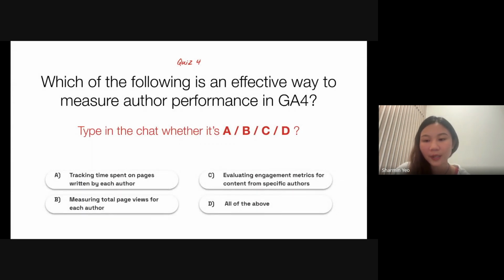All right, this will be our last quiz for the day. The question is, which of the following is an effective way to measure author performance in GA4? Is it A, tracking time spent on pages written by each author? B, measuring total page views for each author? C, evaluating engagement metrics for content from specific authors? Or D, all of the above?